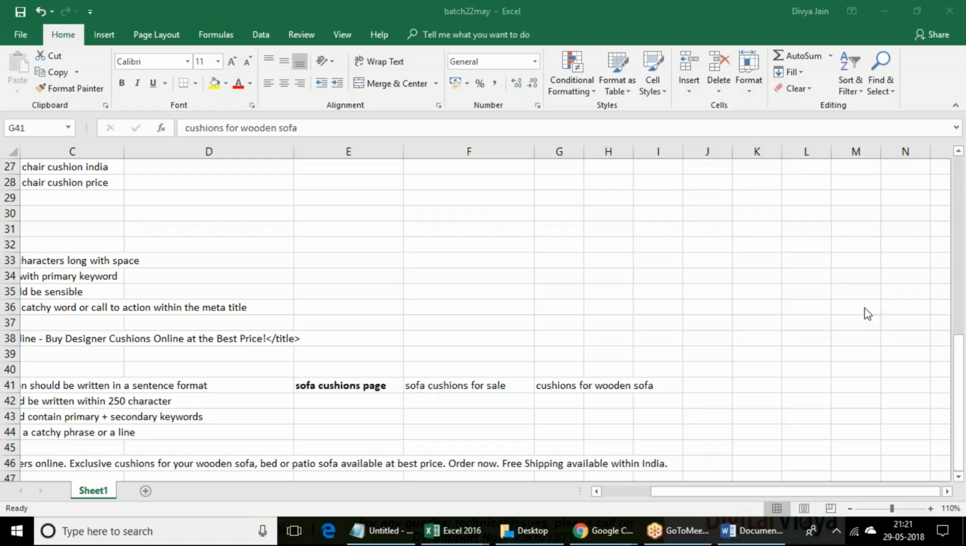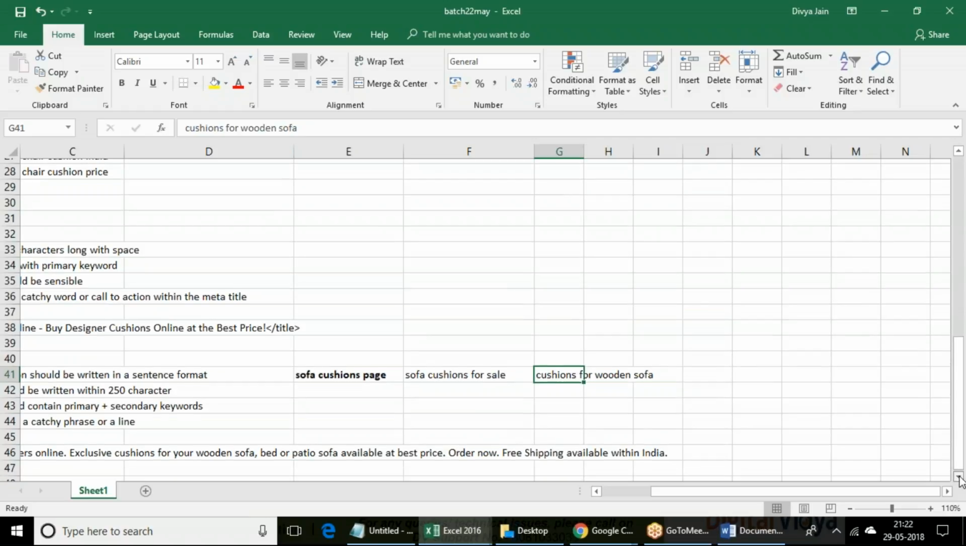Sofa cushions for sale. Summer sale started. Buy with 30% discount. Sale starts today. Cushion for wooden sofa plus cover. Extra 10% off. Nice, but I think Mukesh, the second sentence should be replaced with the first sentence. Sofa cushions for sale. Offers available on cushions for wooden sofa. Exclusive online deal. Hurry up. Nice, Pujita. Nice. So more or less, all of your descriptions are nice, and I hope now you know how to write a meta description.